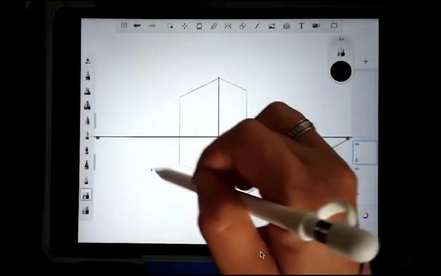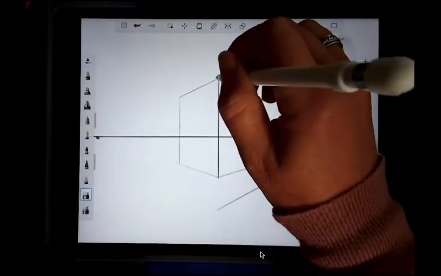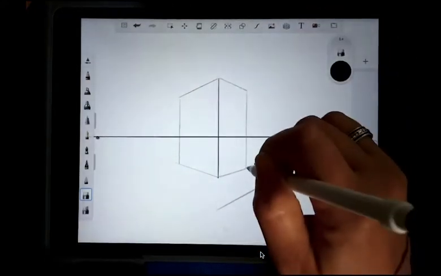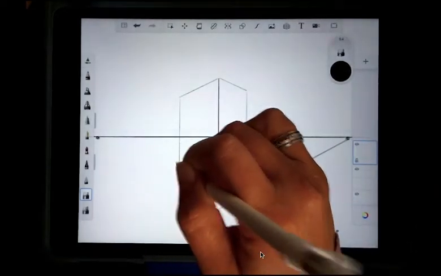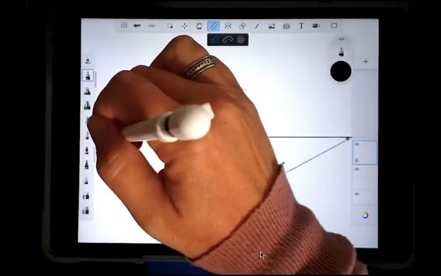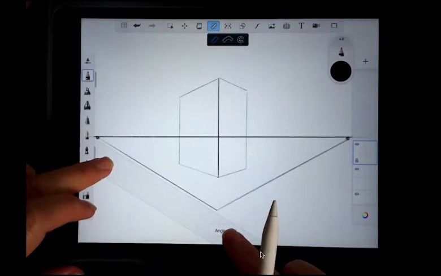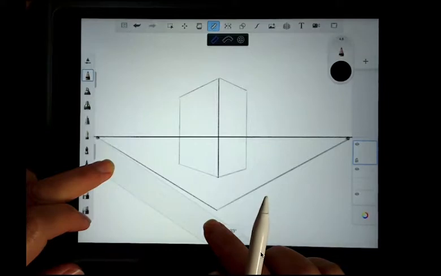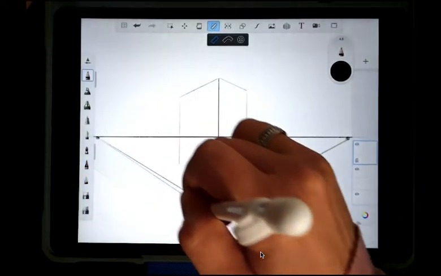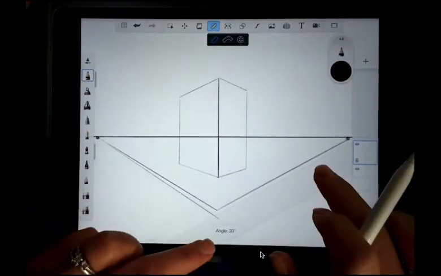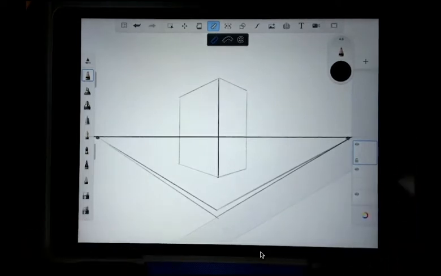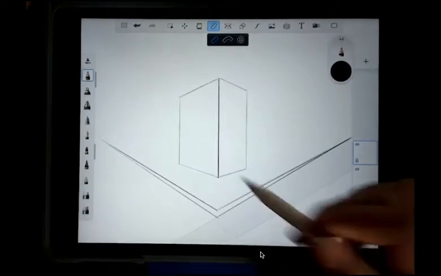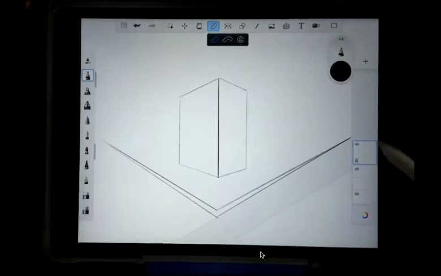Got a little stray mark that needs erased there. I can also clean up these edges. I had some lines kind of go over. Remember, all my lines have to go back through that one vanishing point. If I turn off my horizon line, I can see that I'm starting to get the buildings that I'm drawing.